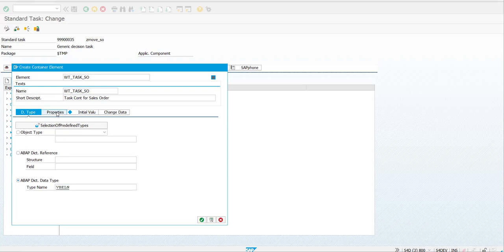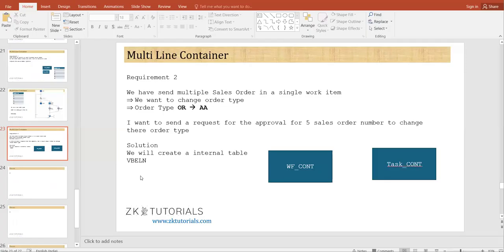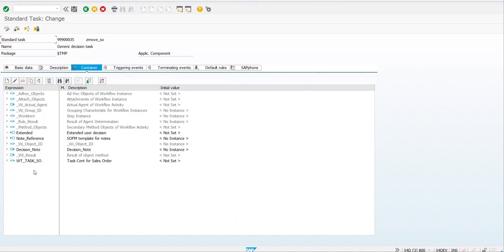I will go to the properties tab, and what will I select? I will select importing, I will select exporting, and I will select multiline. Correct? This is what we have to do over here. Now I will use this element WT task underscore SO, which we are going to use in our task description. I will write it here for our reference. I will click on this continue button and save this.